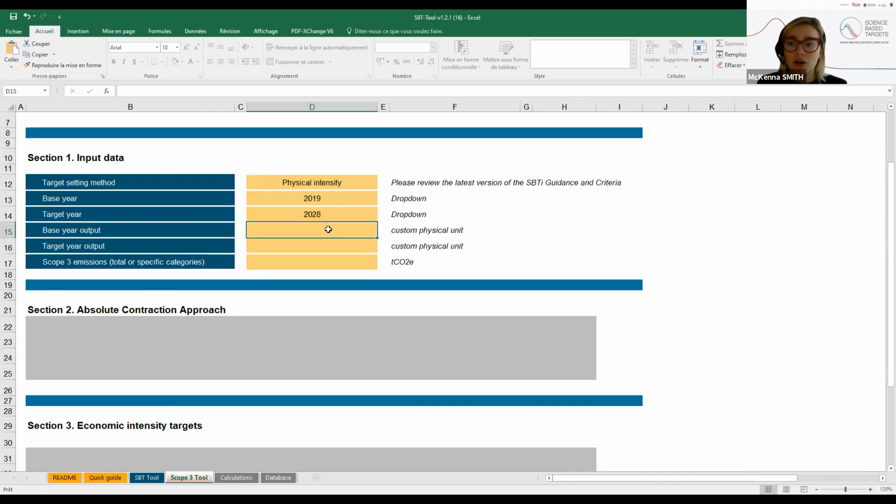So my base year output. Let's say here we are going to use tons of cow milk again. So let's say I have 10,000 tons of cow's milk in my base year. And let's say for my target year, I only want 11,000 tons of cow's milk.